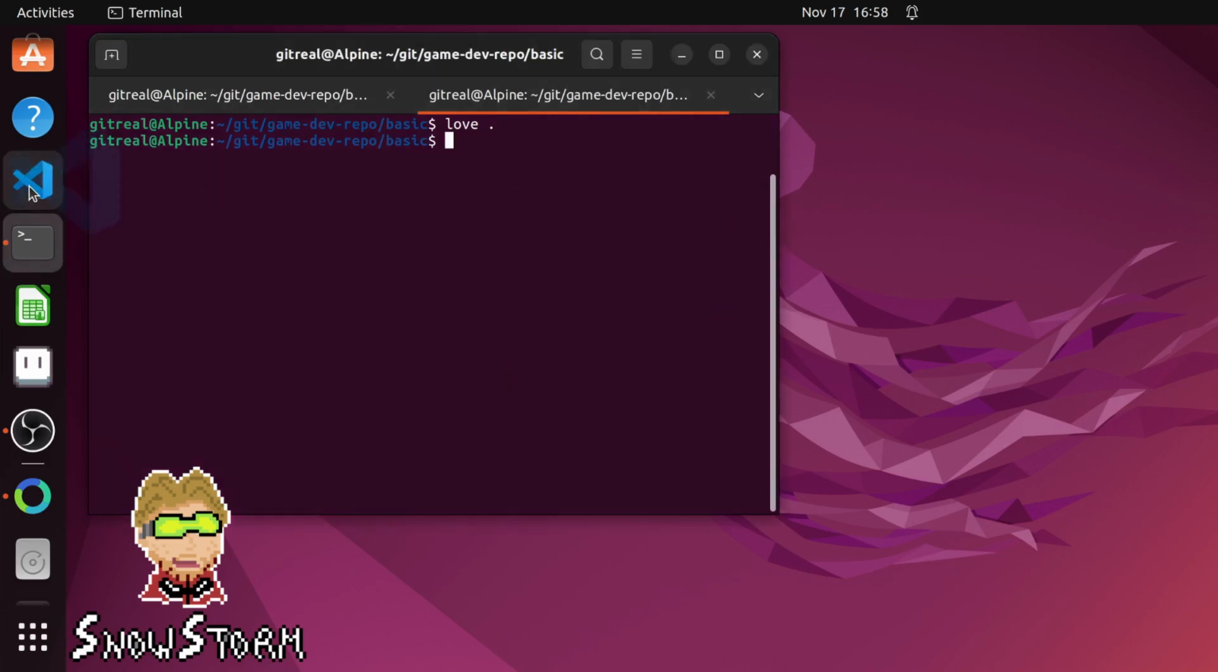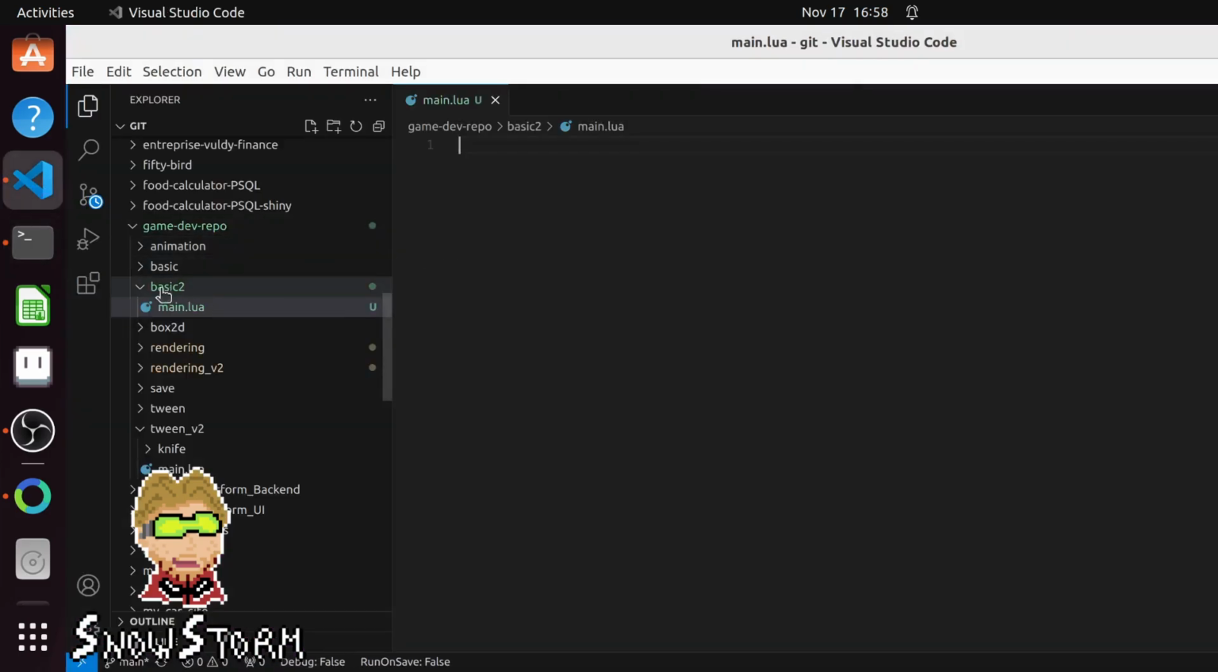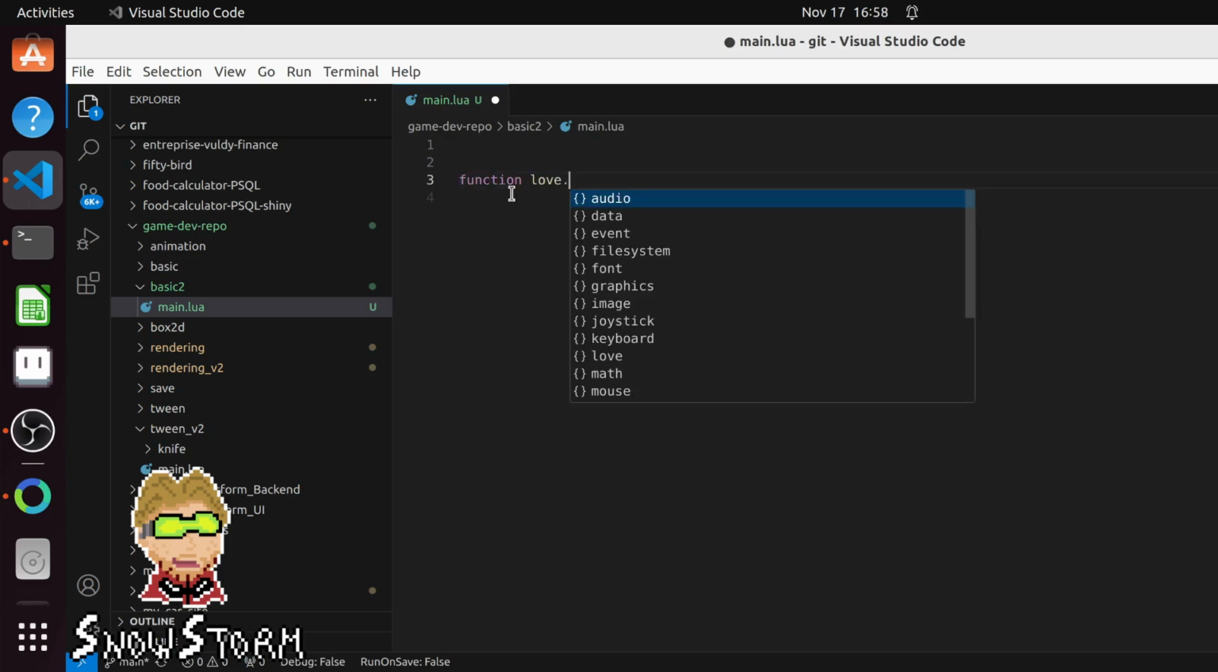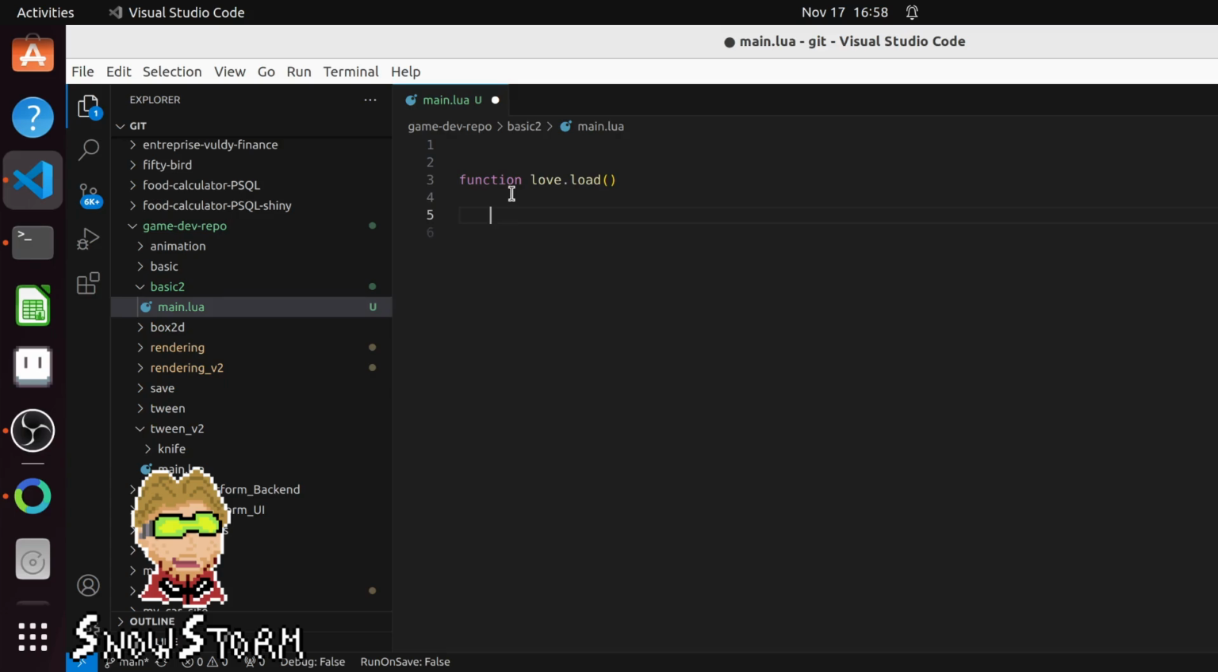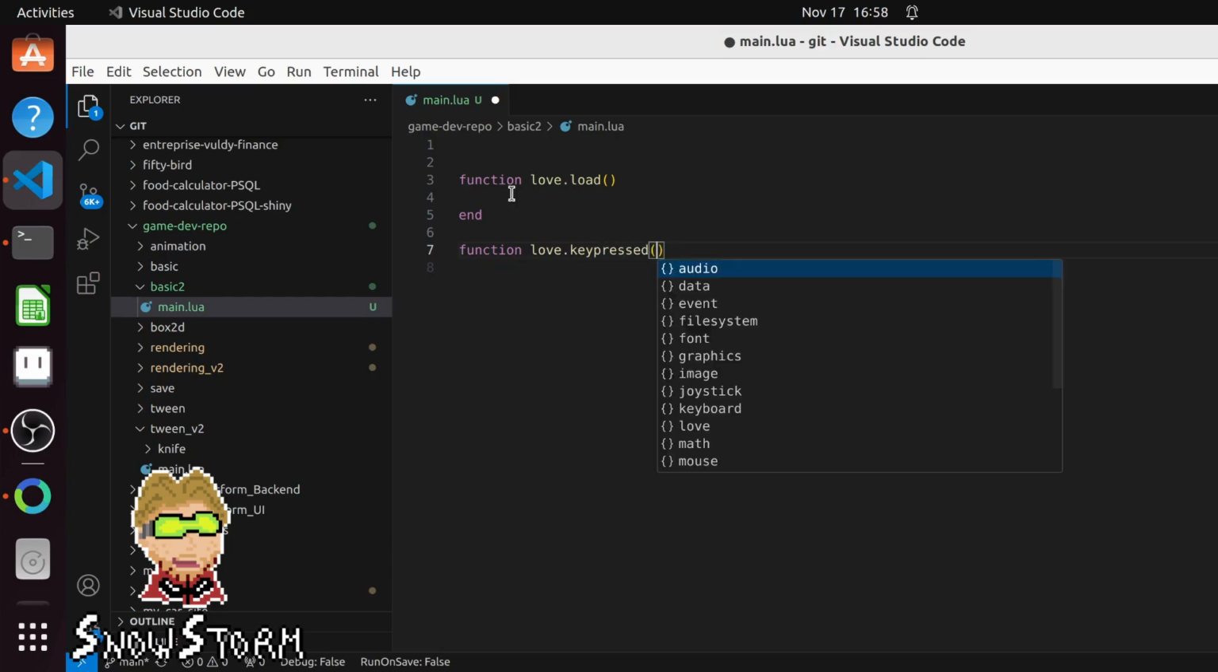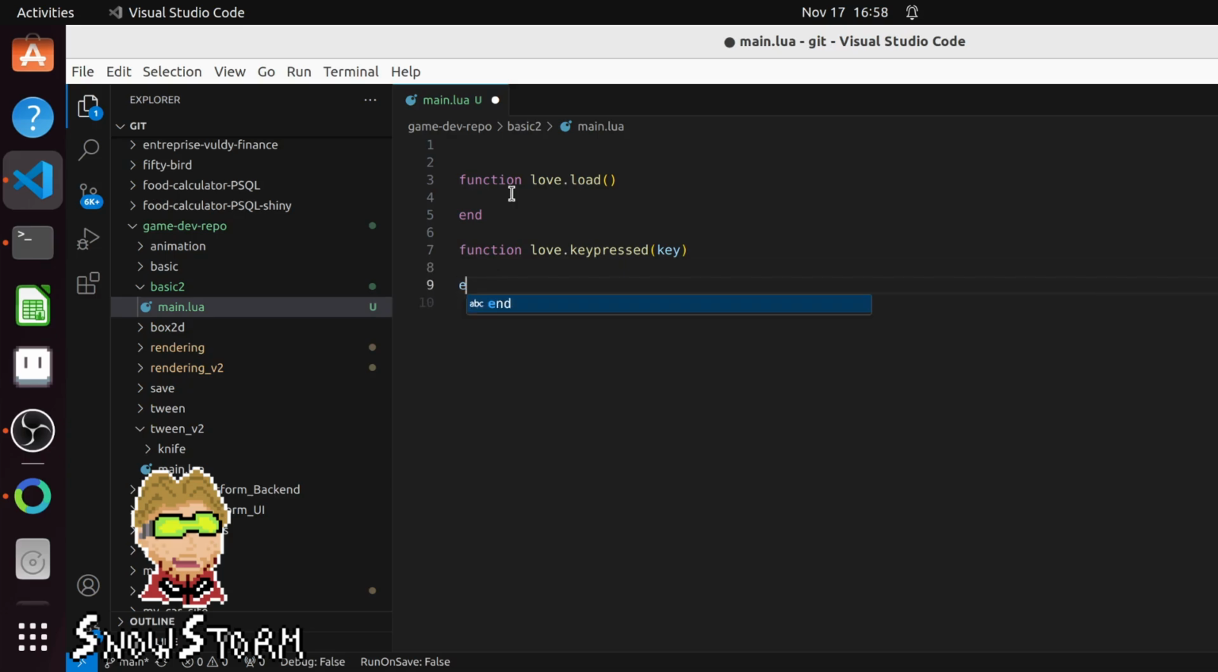So let me open Visual Studio here. What I've done is I've created a new repo called basic2, and this is where we're going to code everything. To get started, I'm going to create a love.load function, where we're going to load all of our variables and in-game logic that needs to be loaded upon opening the game. The second function we're going to put here is the key pressed function, and that's going to take a user input that we're going to call key.